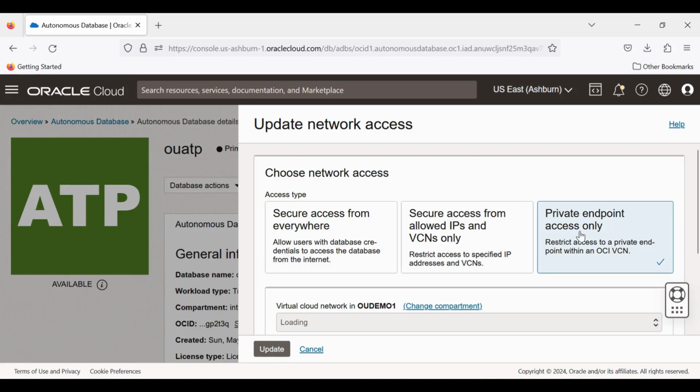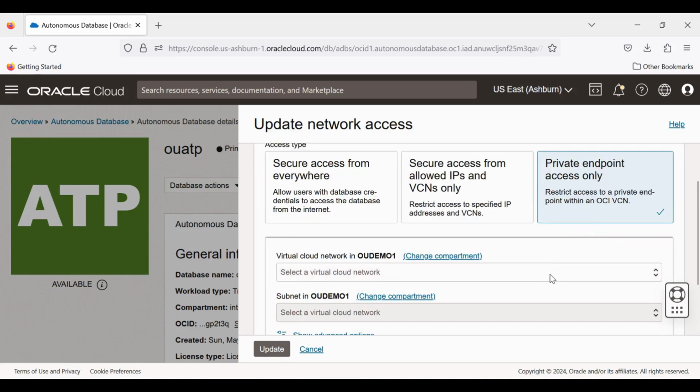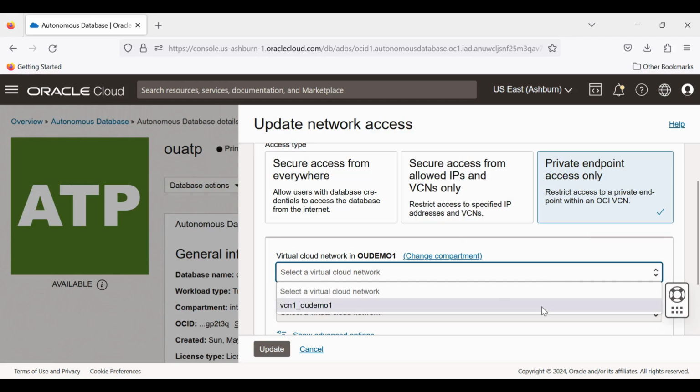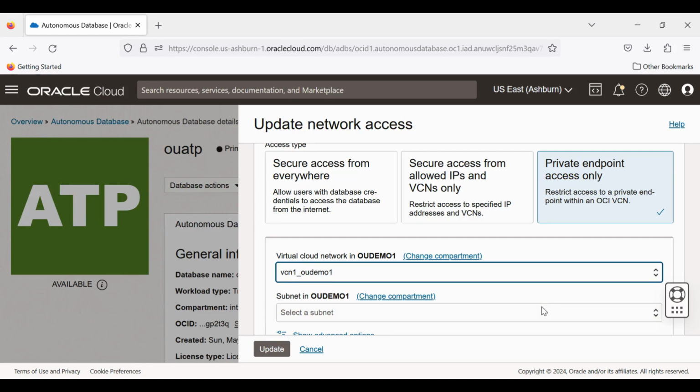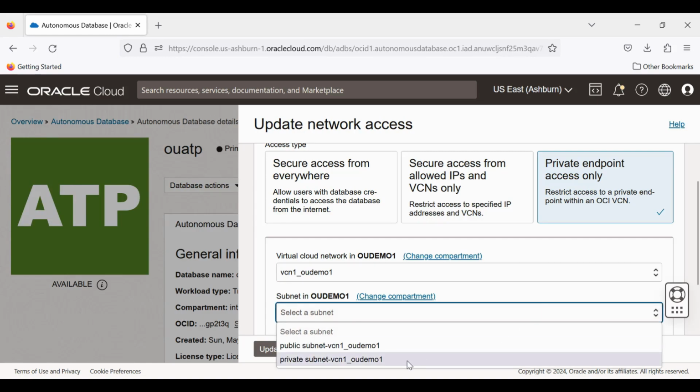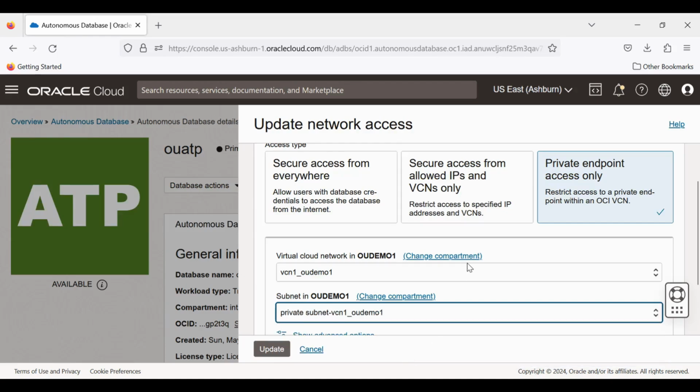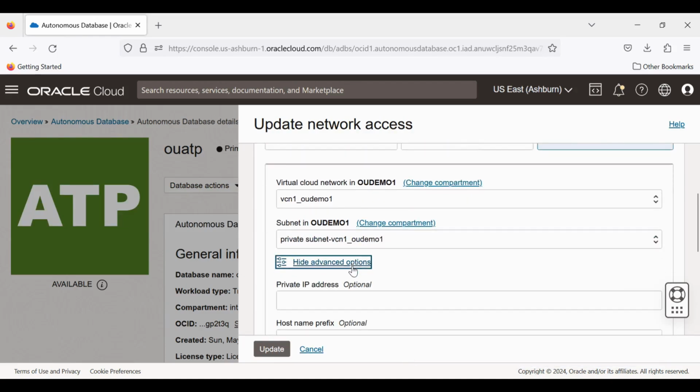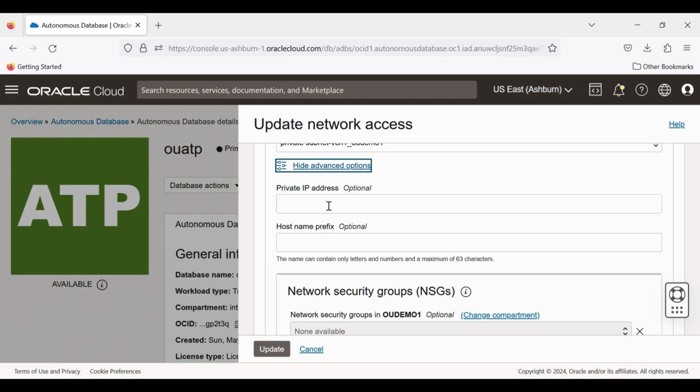So once you select this, you have to provide the VCN name. Click on this drop down. VCN1_OUDemo1 is what we had set up, and the subnet is the private subnet which we are going to choose. Click on Show Advanced Options. If you want, you can set up a private IP address for your autonomous database within this private subnet, and you can also attach a hostname prefix for it.